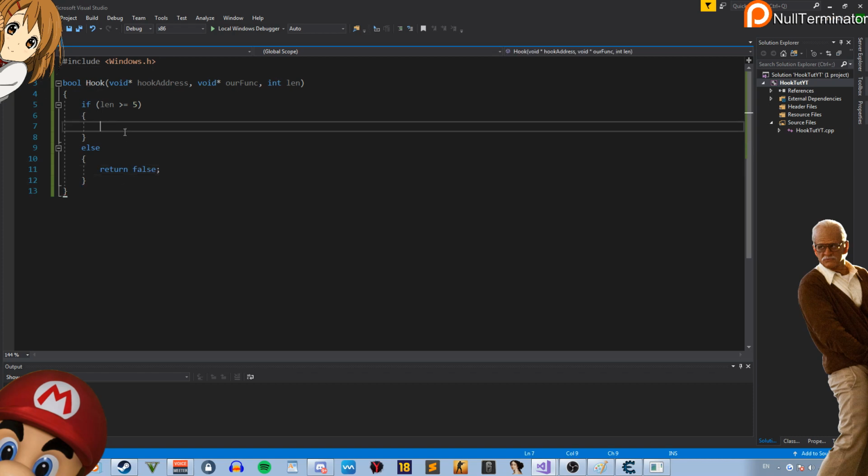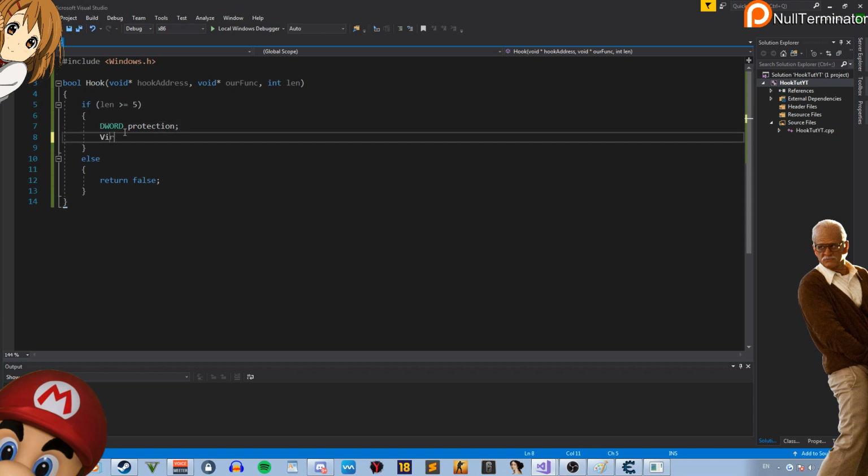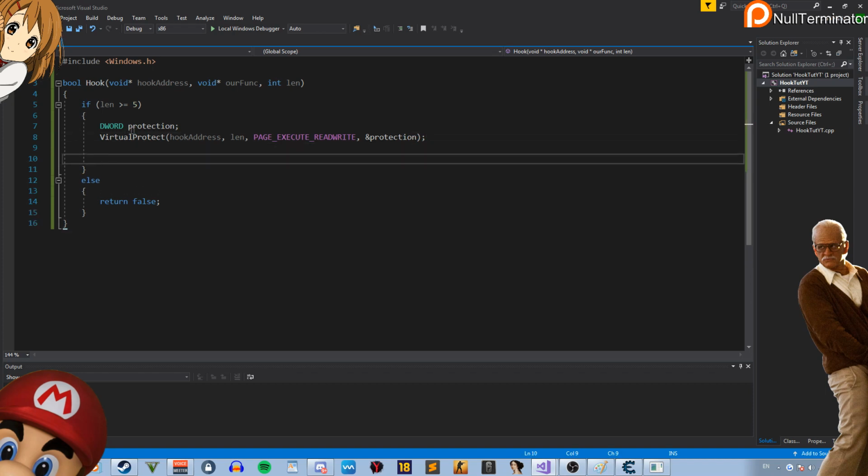That's it. Now, this is the actual hook. We're going to need a protection variable here, and then we're going to do a virtual protect, hook address, length, and page execute read write. And then we're going to store the protection in there. So what we're doing here is we're changing the protection on this memory address to read write so that we can modify the assembly there.